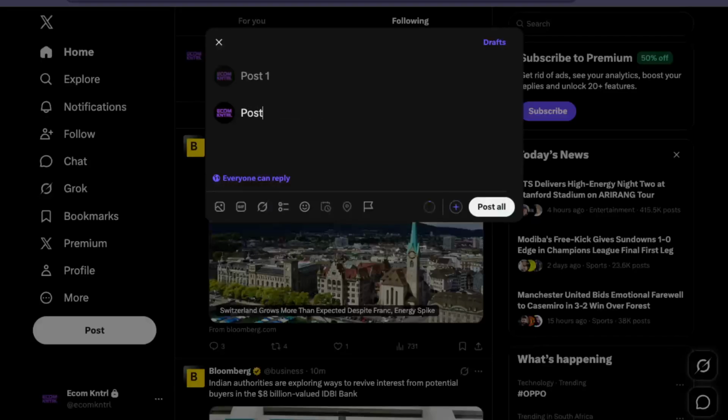Now type your second thread post. Use this space to build on the idea you introduced in the first post. You might explain your first key point, share context, or continue the story. Keep it clear and focused, and try to make each post understandable on its own, in case someone only sees that part of the thread.